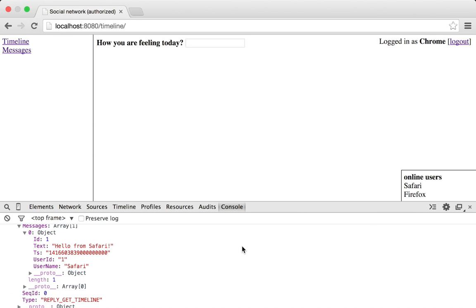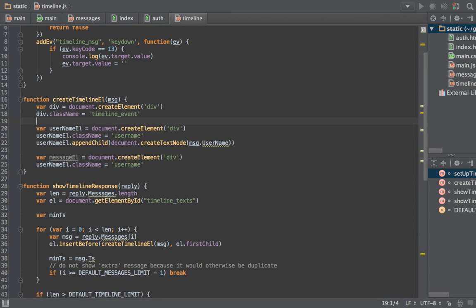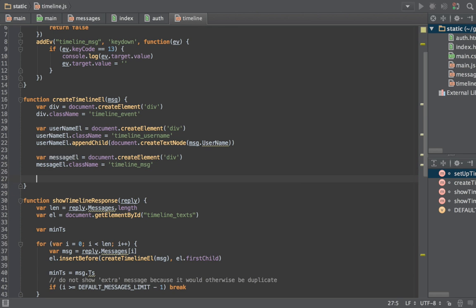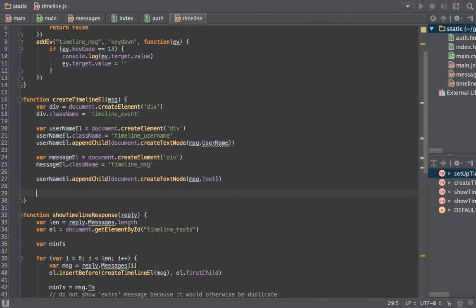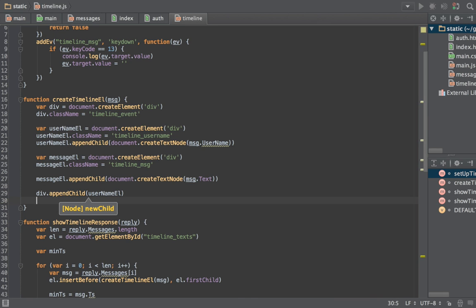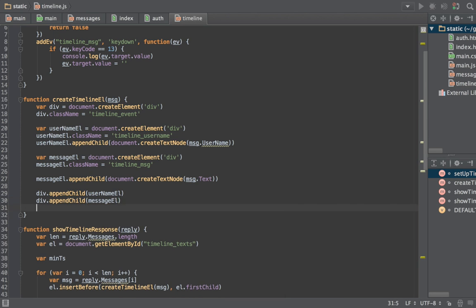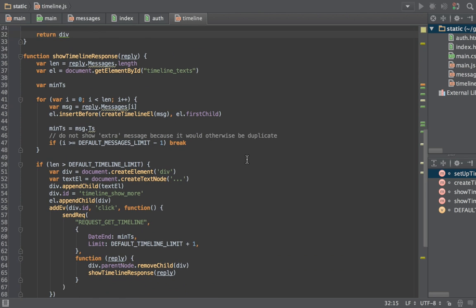Yes, and username element would have text message username, and the message would have, and timeline message, timeline username, and message would contain text, the message text. So message element append child. So then we append all of this to the div that we created and return it. So I don't know what we will see, to be honest.